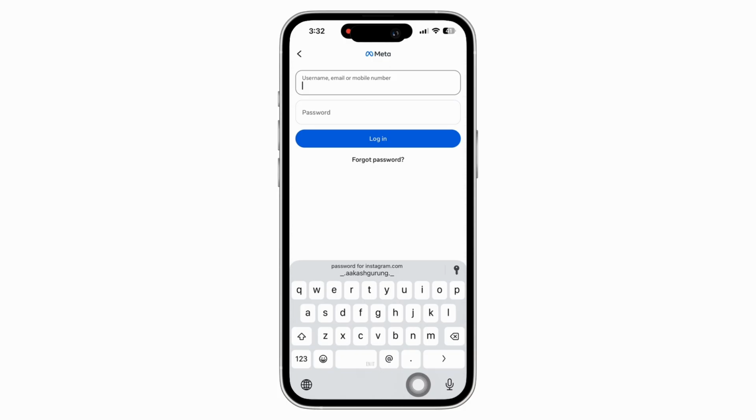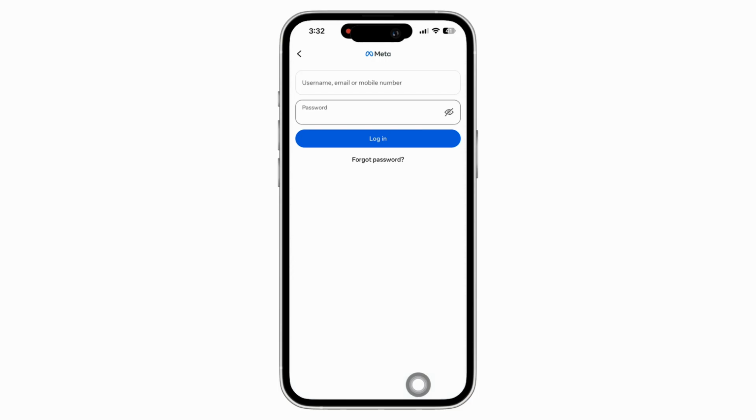So in the login portal, you will be asked to enter your username, email, or mobile number followed by your password. So go ahead and enter the required login credentials and then tap on the login button you see there. And just in case you have forgotten your password, then you can also tap on the forgot password option and recover your password.